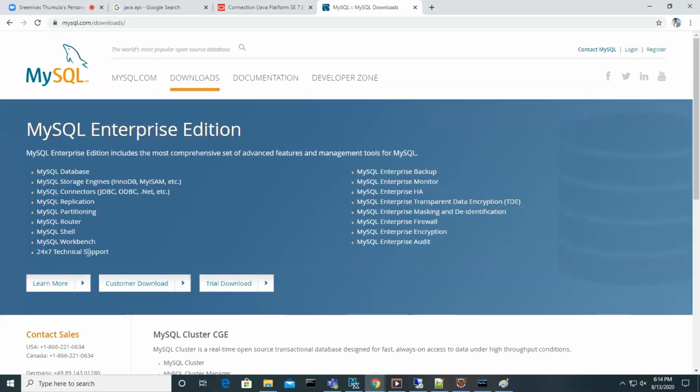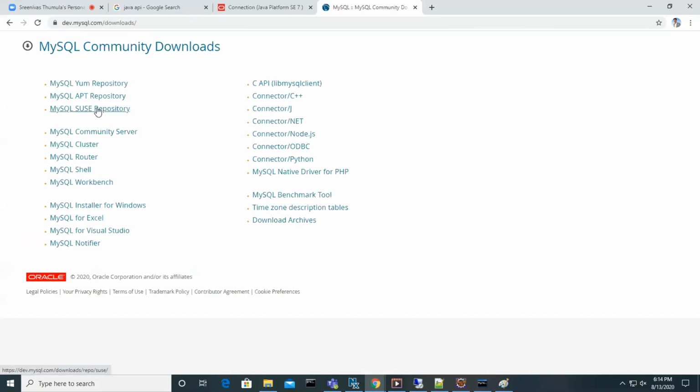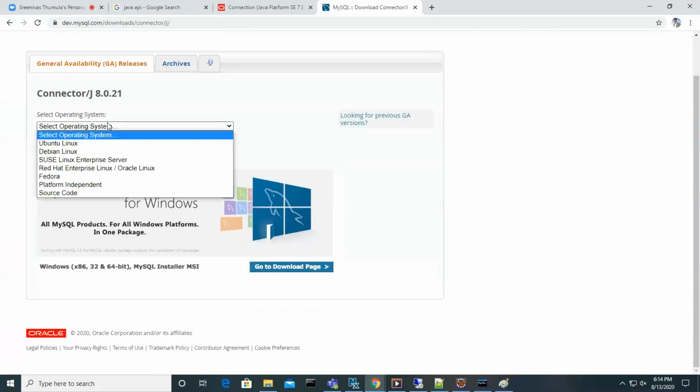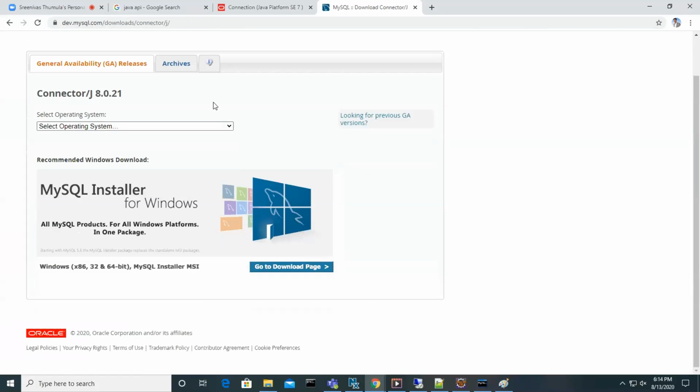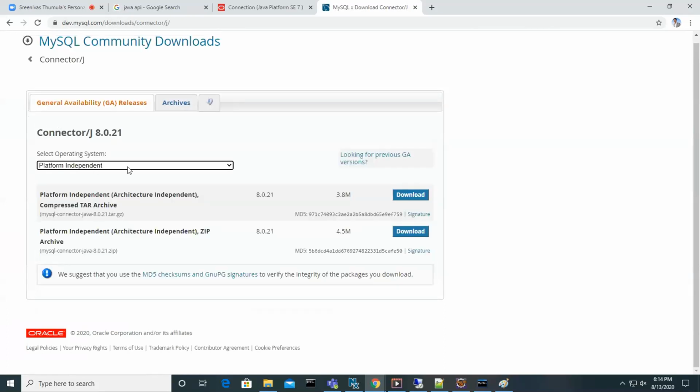You can see the MySQL connector is also part of JDBC, ODBC, .NET, and so on. So you can pick it from that website. Here you can see Connector/J. That means you can get the connector. Whenever you get this connector, it is platform independent, because Java is platform independent. So here you can go and download it.